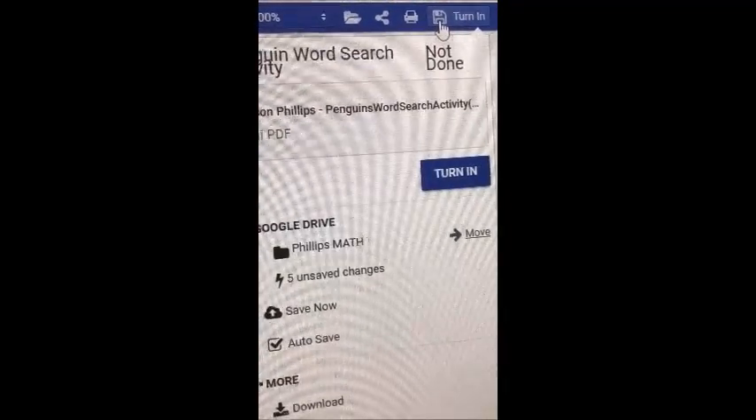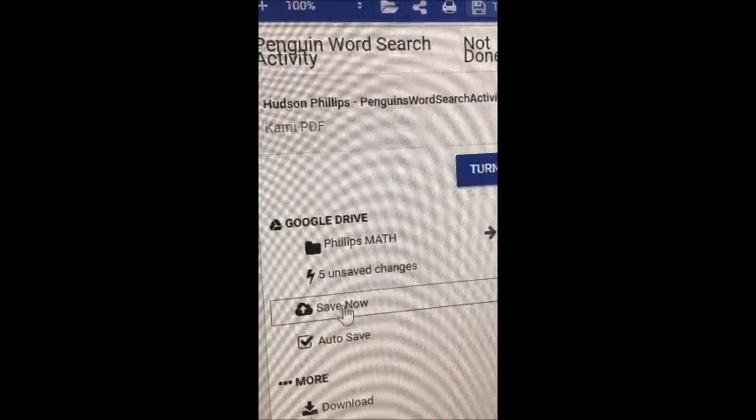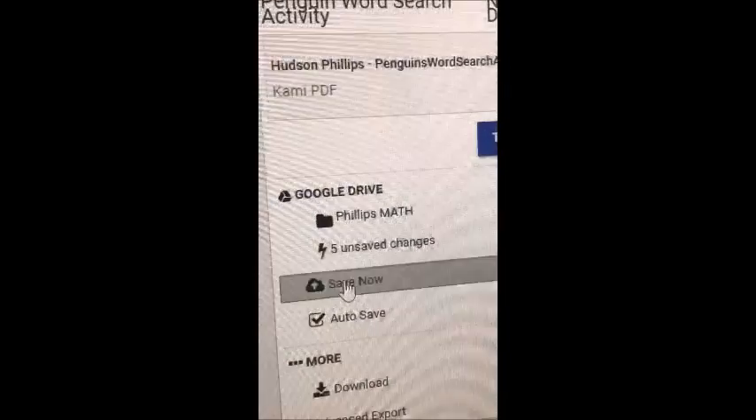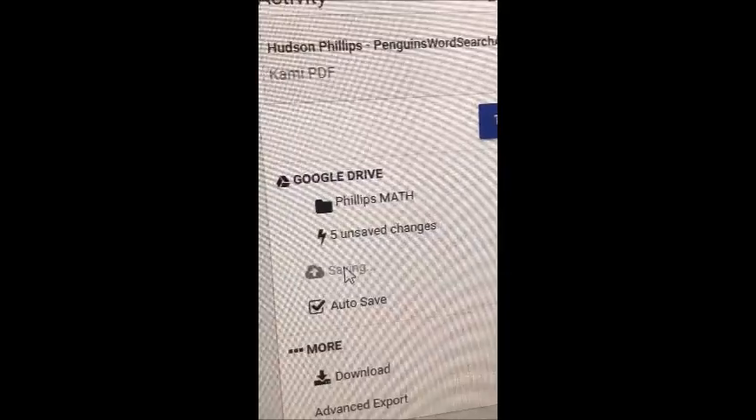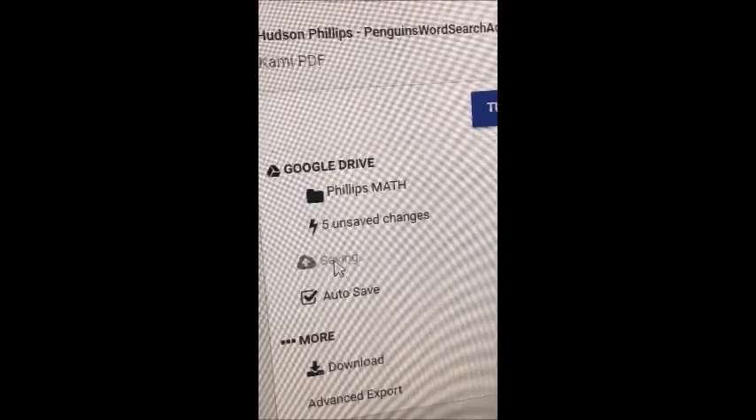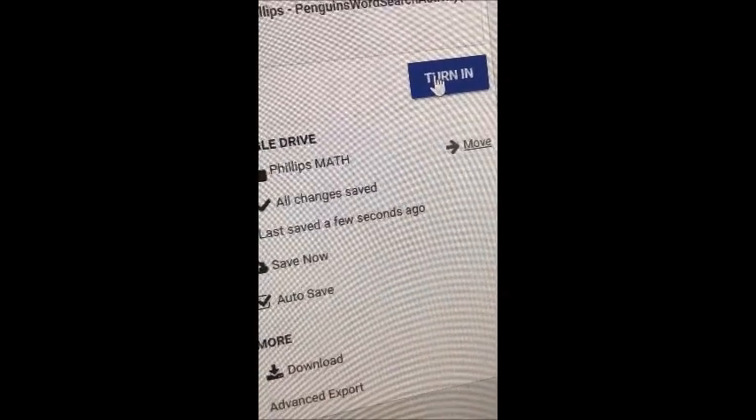Now I will tell you that Kami says that they save the files automatically, but of course there could be a little bit of lag time in between the saves. So if you come up here and you just click save, it also has the option to turn it in, but we're going to save it. So I'm just going to click save now. I do have auto save on, so it would have saved it, but I'm going to click save. And then I am just going to go ahead and turn this in so that we can see what it looks like back on the teacher end again. So I'm going to turn it in.